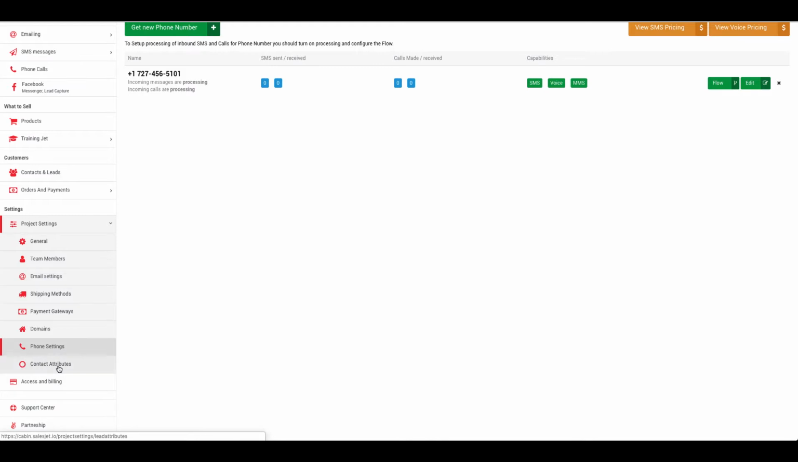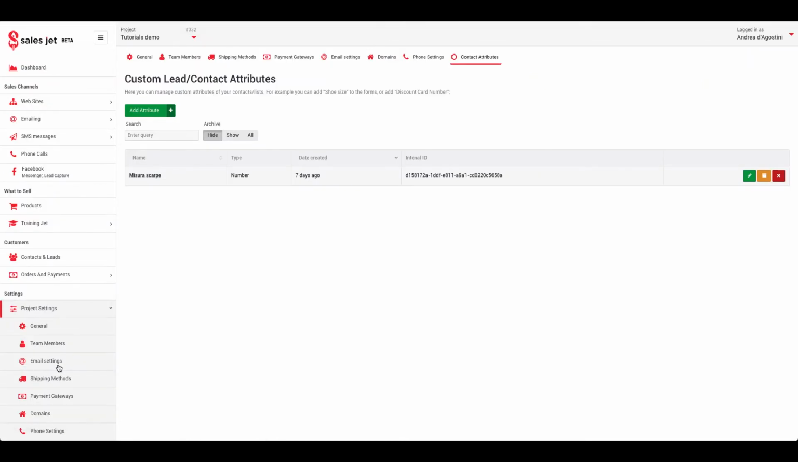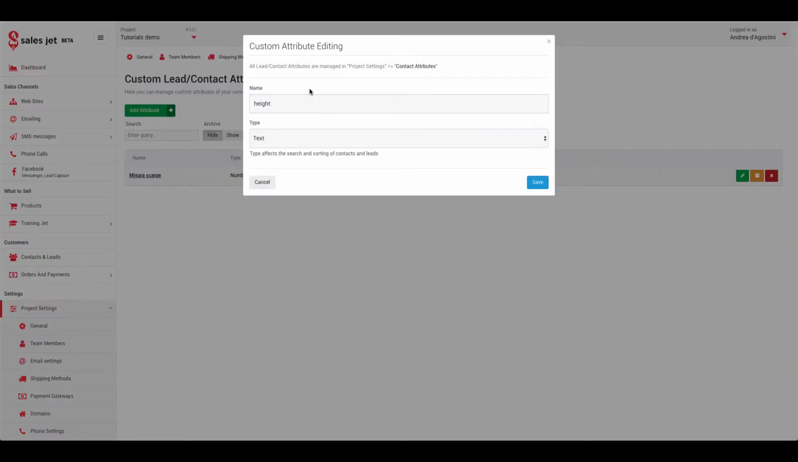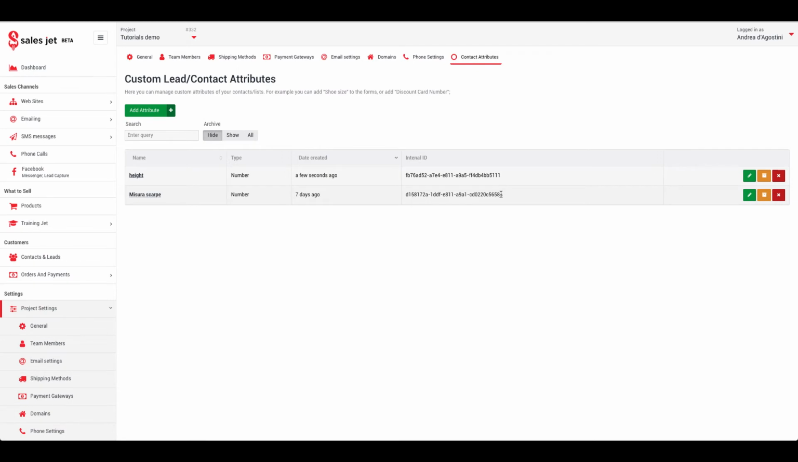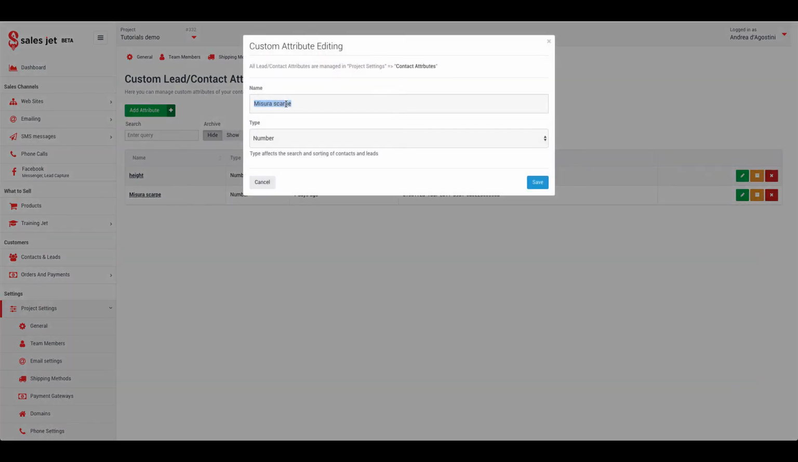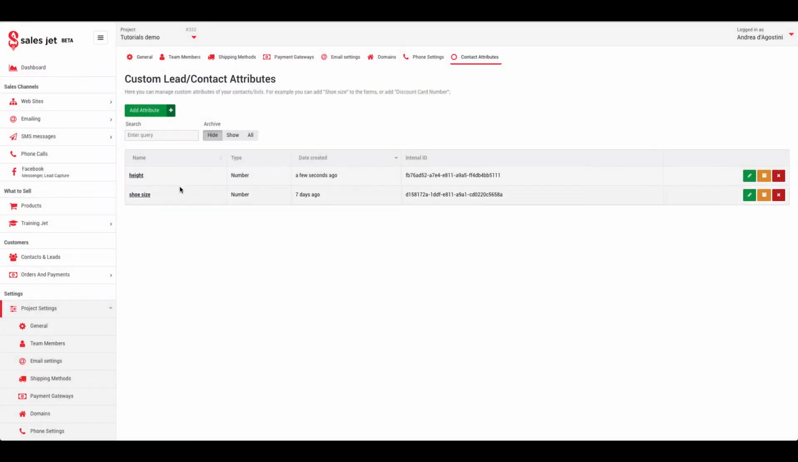And then you can create contact attributes. Each business is a very unique business, so you might need to create specific fields. Let's say you need to have the height of the person for whatever reason, and it's a number. Perfect. And you have created right now a specific attribute. Or if you're selling shoes, so you need a shoe size. So you can create specific attributes that you can use when you're building your modules and your forms.